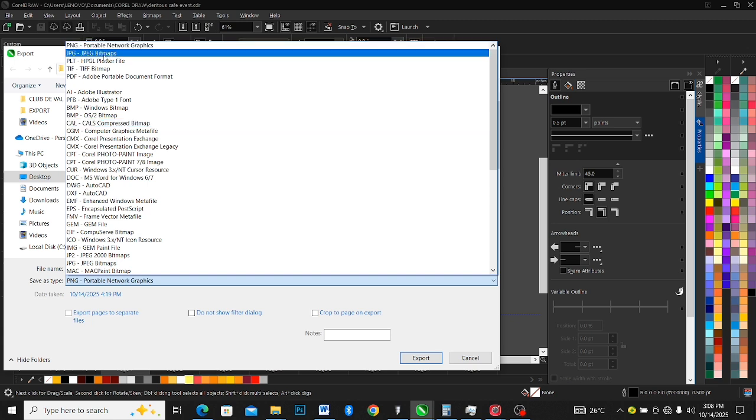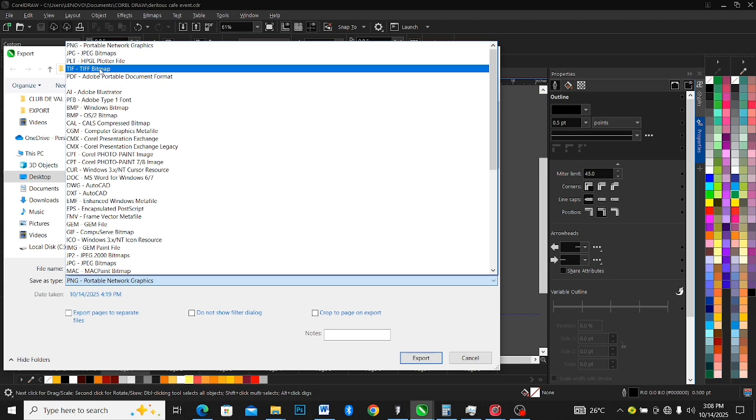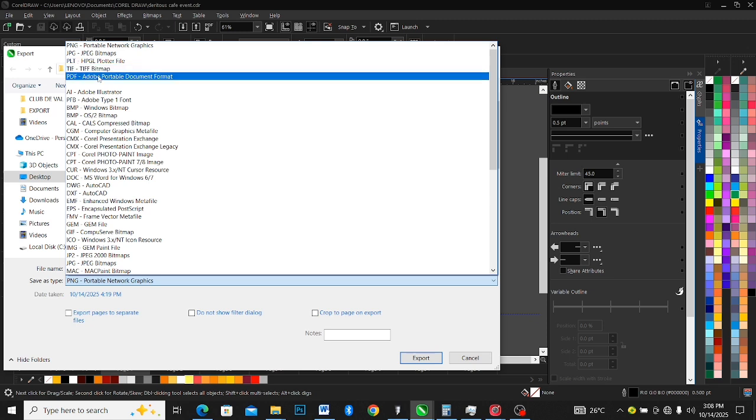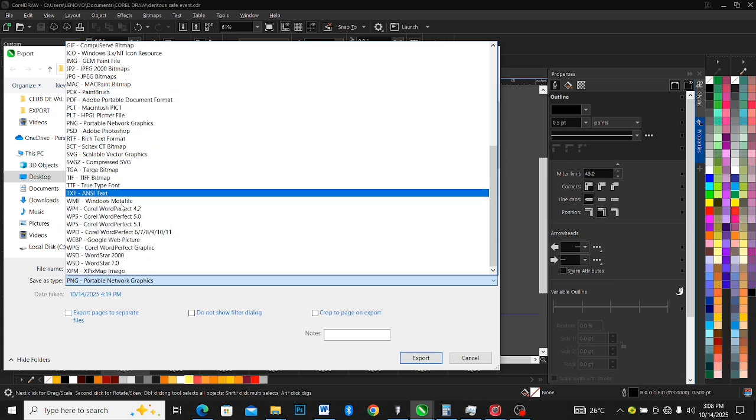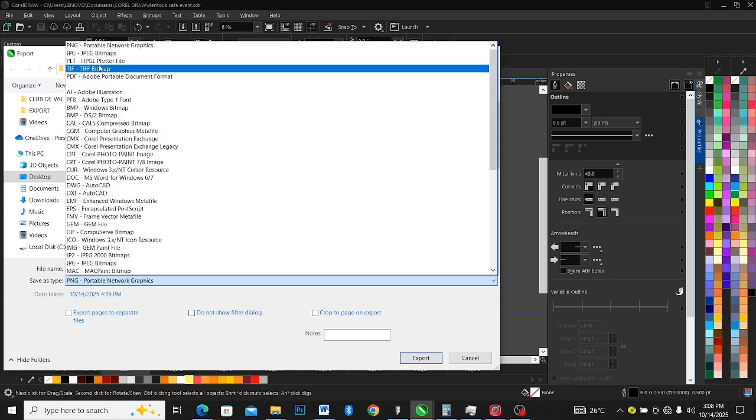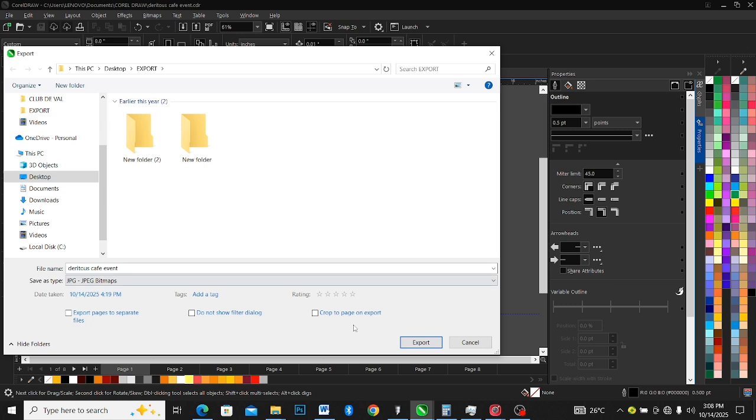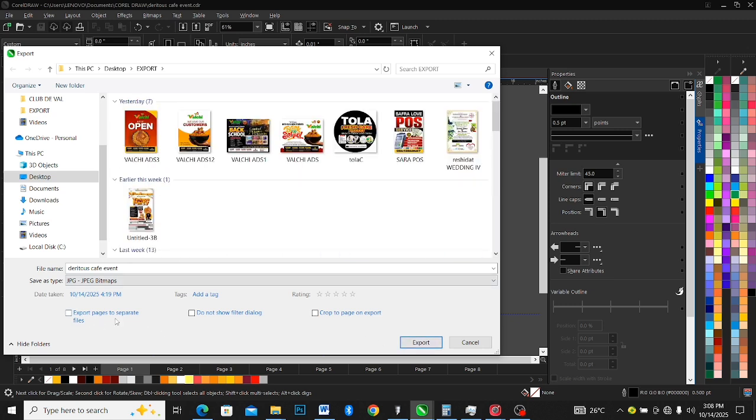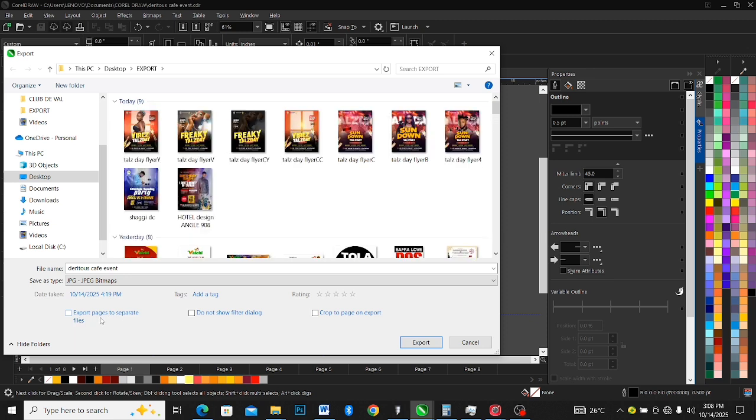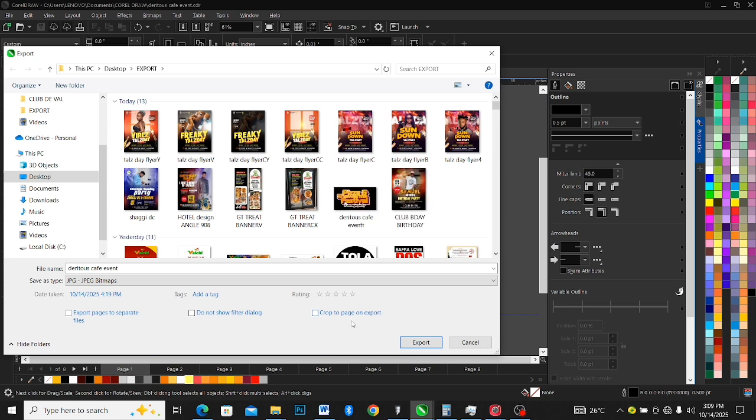If you want it as JPEG, if you want it as TIFF, if you want it as PDF, there are so many various file formats over here, as you can see. So I'll be using JPEG. Then I'll click on export. Mind you, whenever you are exporting, you can export page to separate files or page to export files, or you can try that yourself and see what those ones mean.